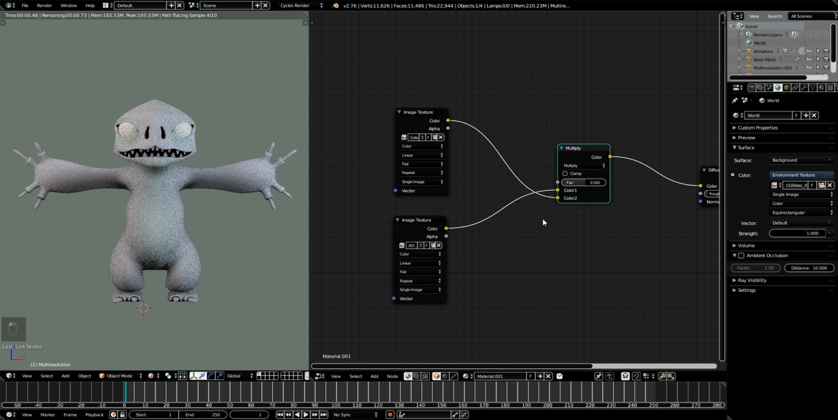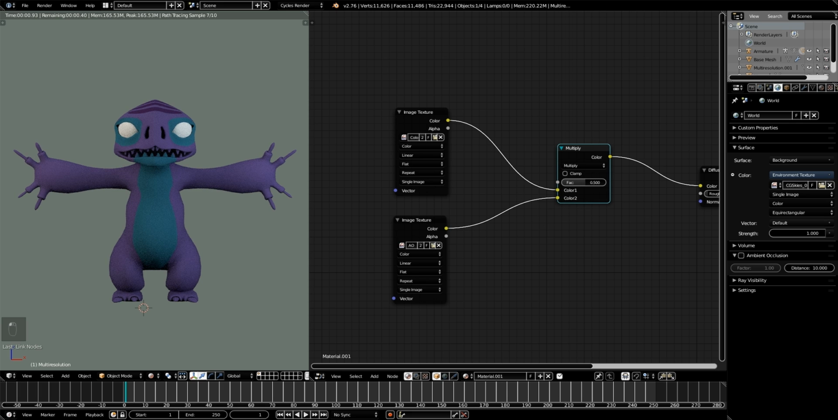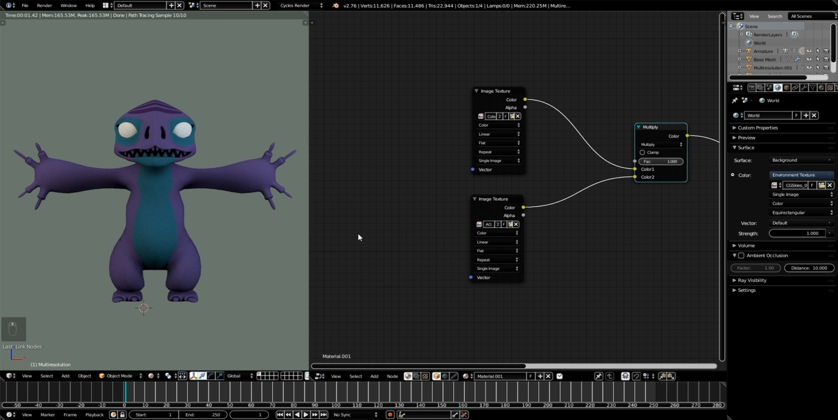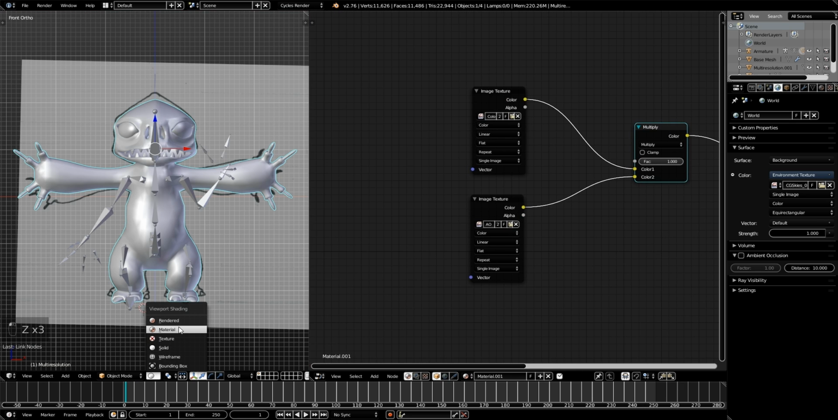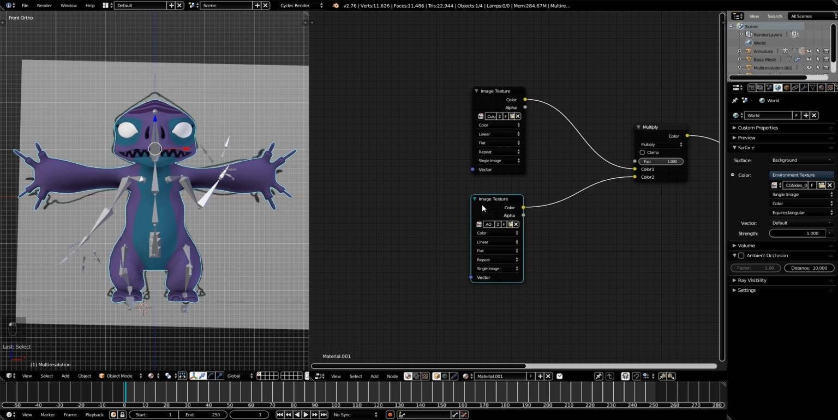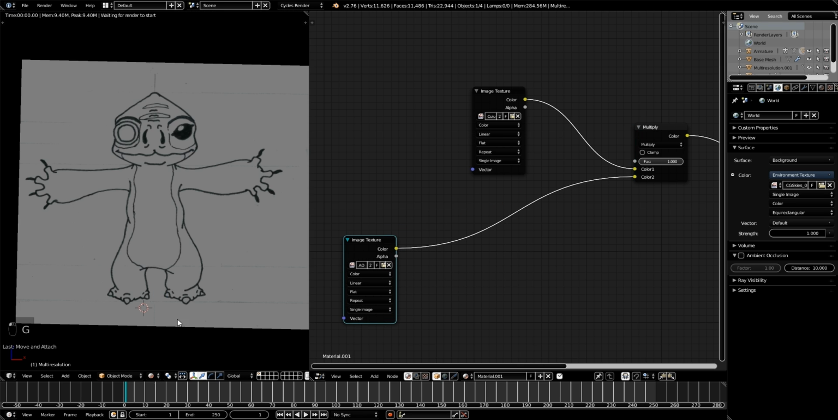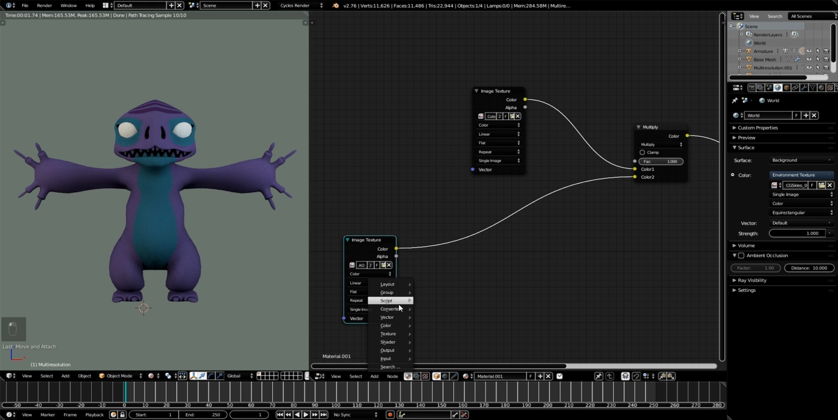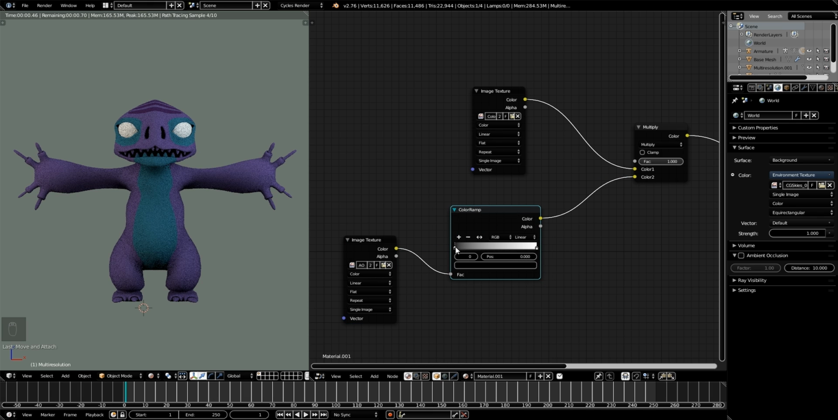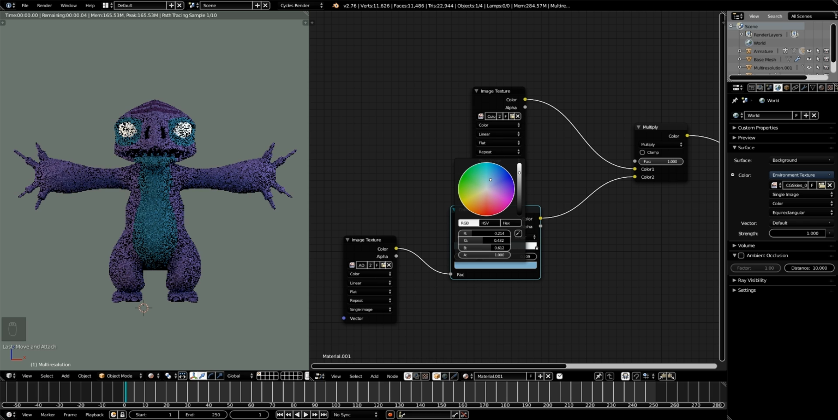by multiply, and add a color ramp here. So I would make the black parts more of them, and I think I will make it kind of a bluish color. Yeah, that looks nice.